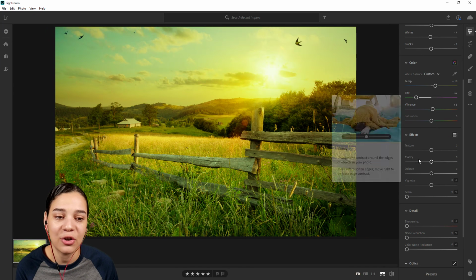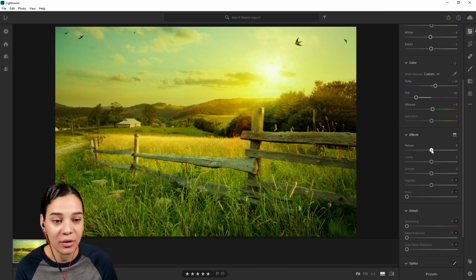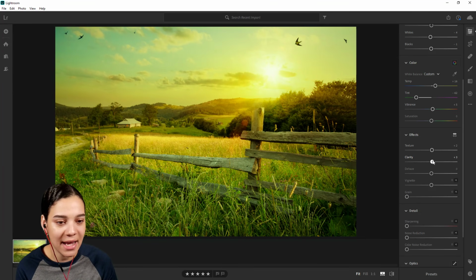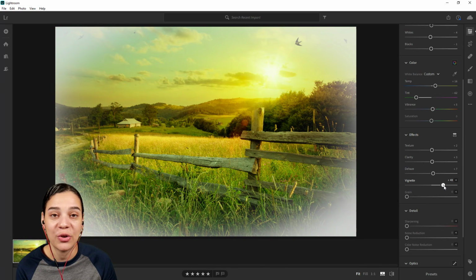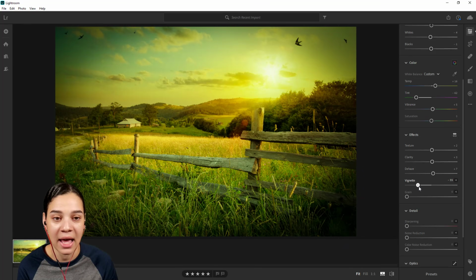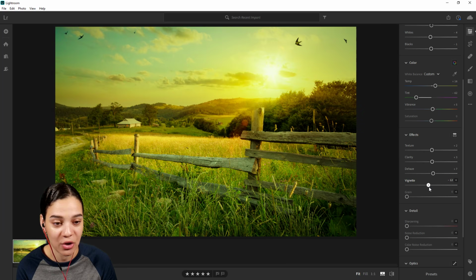You can also come in here to effects, which I really like. You can crank up the texture if you really want to and make things a lot more crisp and clear. Or you can bump the texture down, and I think it looks a little dreamy and hazy, which is kind of cool. You can play with the clarity settings to your heart's content. You can also dehaze your image, which I think is cool. You can add a vignette. If you bump it to the right, it will add white around the edges, and if you bump it down, it will add a black vignette around the edges, which I actually prefer.